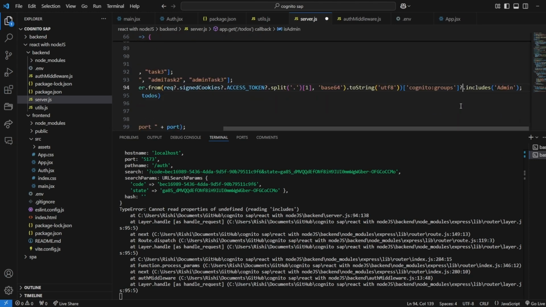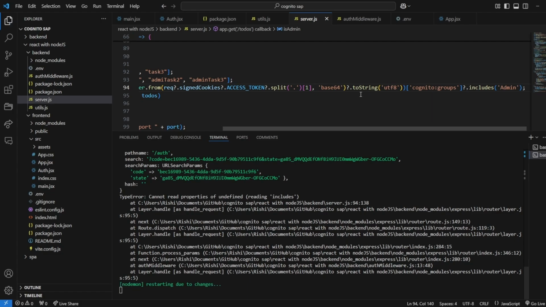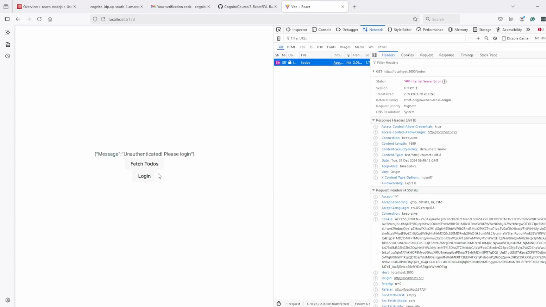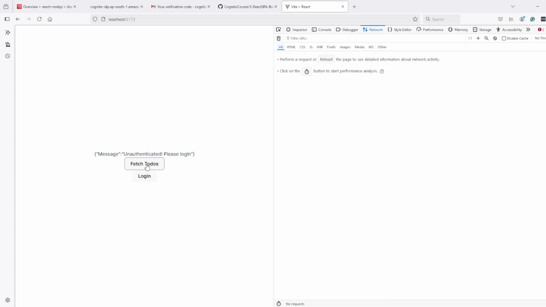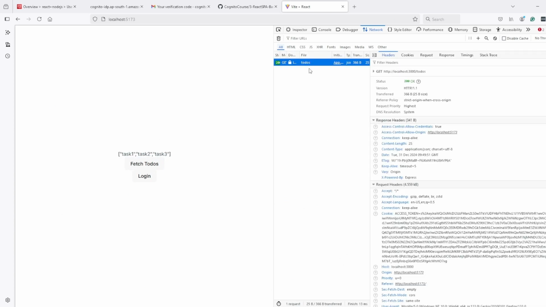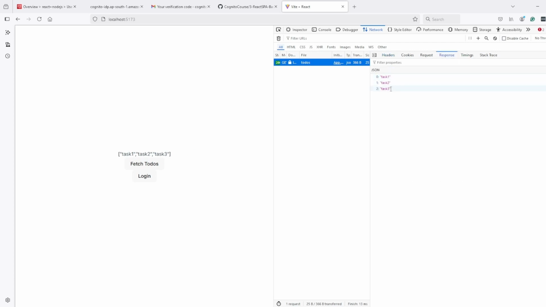Okay, I'm missing a string literal here. I will add it. I'm missing optional chaining, so I will add it here. Restart it. We have valid tokens, so there's no need to log in. I will fetch todos again, and it worked. We got the response as task 1, task 2, task 3. So this is the flow.